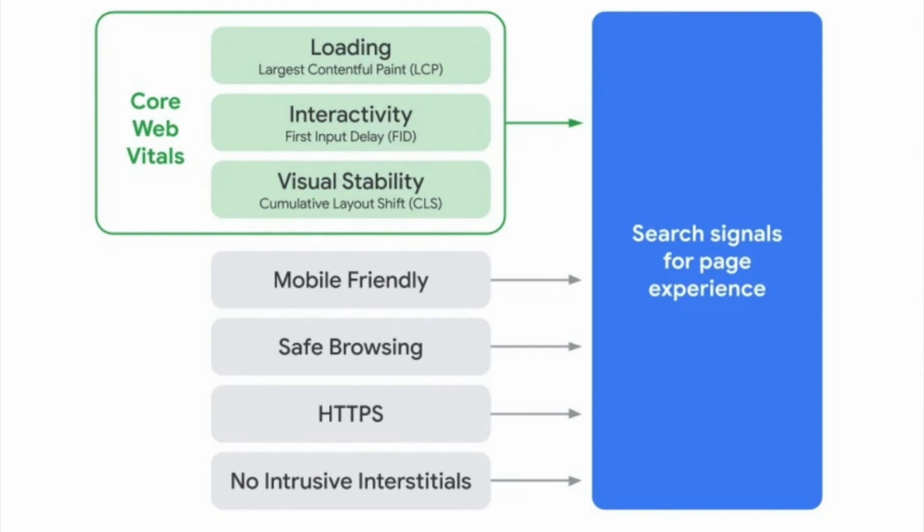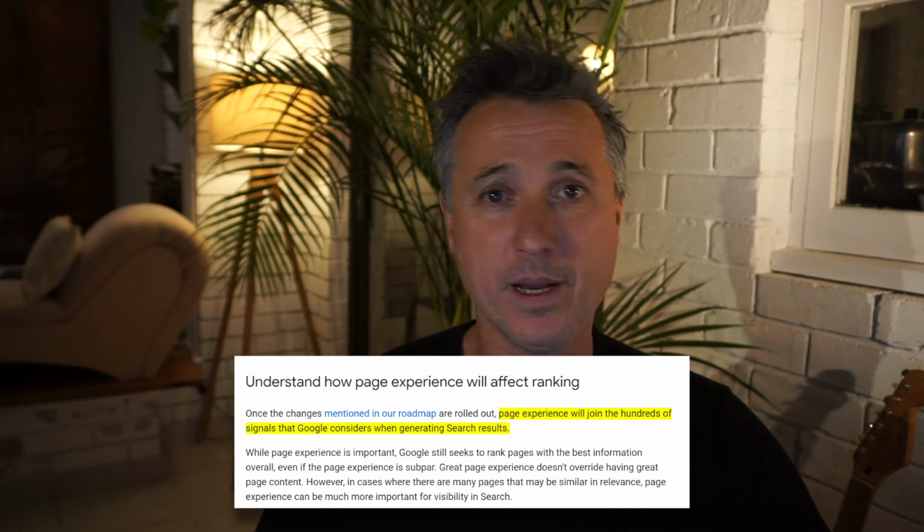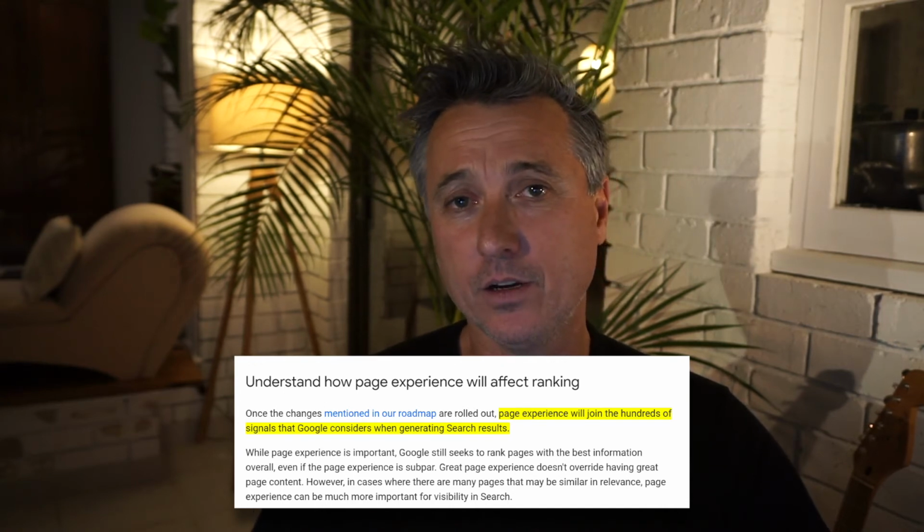Core Web Vitals would join existing page experience signals and break down the overall user experience into well-defined and somewhat easier to measure metrics. So Core Web Vitals would look at three main things: loading, interactivity, and page stability, and join the existing page experience metrics of mobile friendly, safe browsing, HTTPS, and no intrusive interstitials, which are things like those annoying pop-ups you sometimes get when you go to leave a web page. Google said that page experience would become one of the hundreds of factors that it uses when evaluating search engine rankings of a web page.